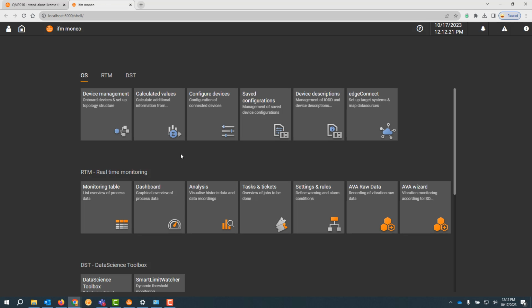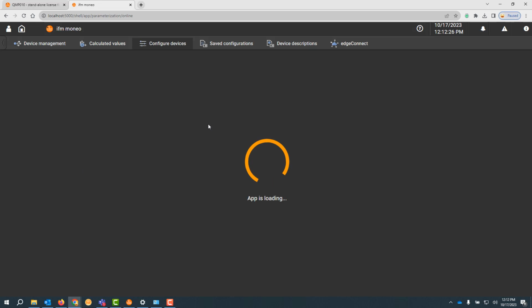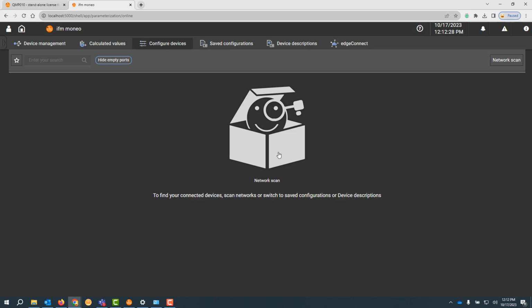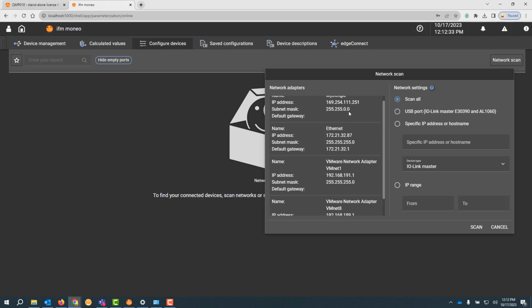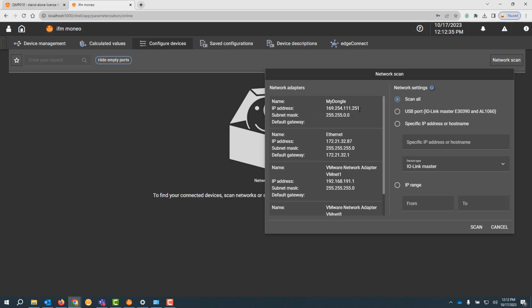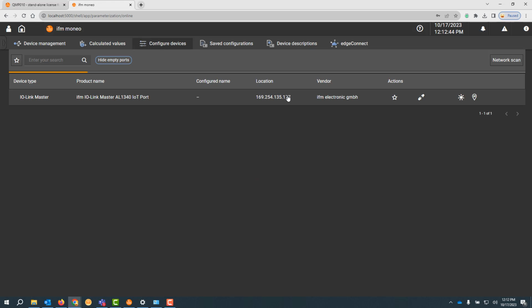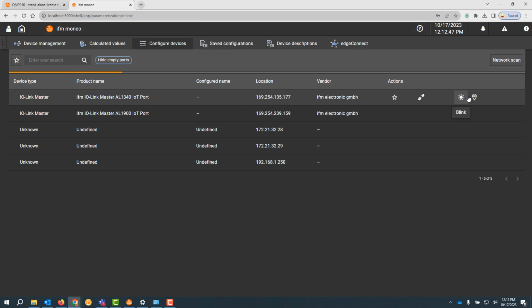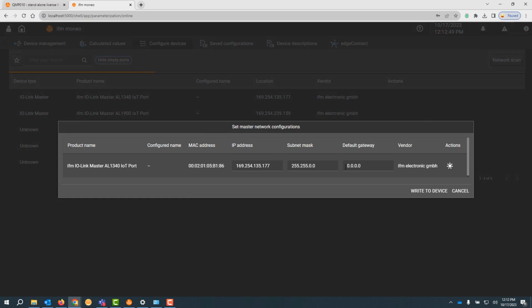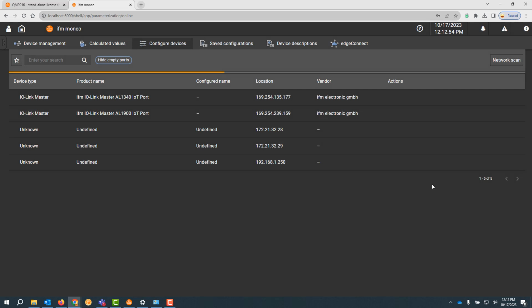All right, and now when I come to configure devices, this is the screen that you would see with the standard Moneo. Once you sign in, you hit network scan, and we'll see my dongle right here set up. If I hit scan, that's going to pull in the IoT port, similar to that Netsetter tool, same screens, right? That's where you can manually make the adjustments there.